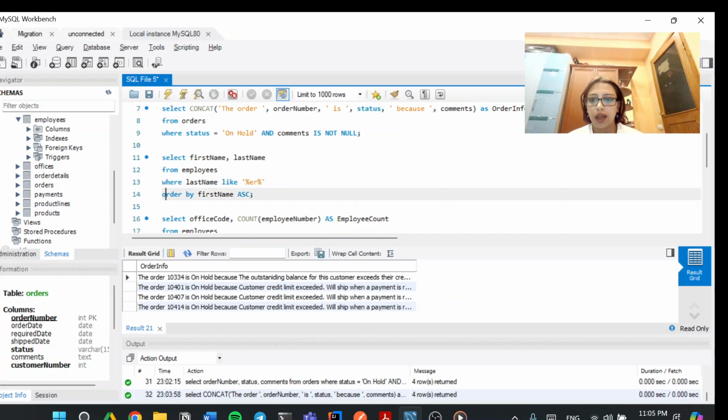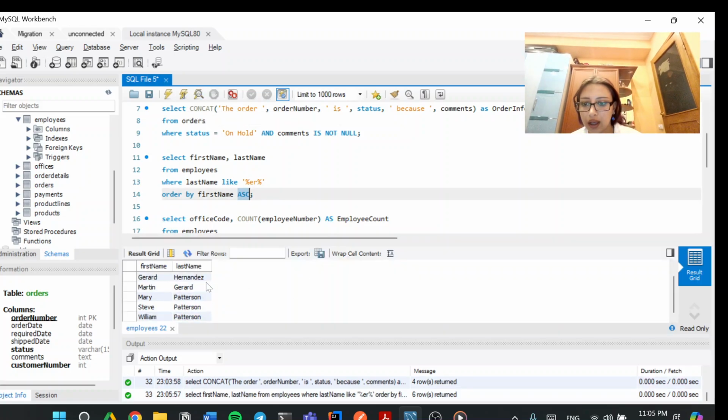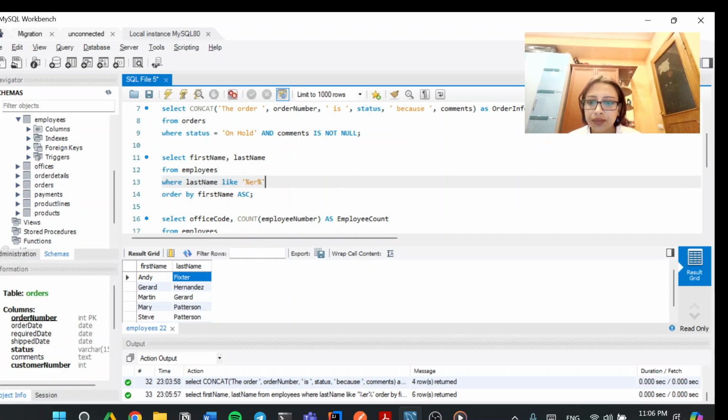Order by first name ASC. ASC gives me the alphabetical order by the first name. So if I run this, I'm gonna have alphabetical order of the first name, A after G, then M, then S. And we have last name. See, er here, er here, er here. None of them here are at the end except for Fixer, all of them are in the middle. So our percentage er percentage works great.